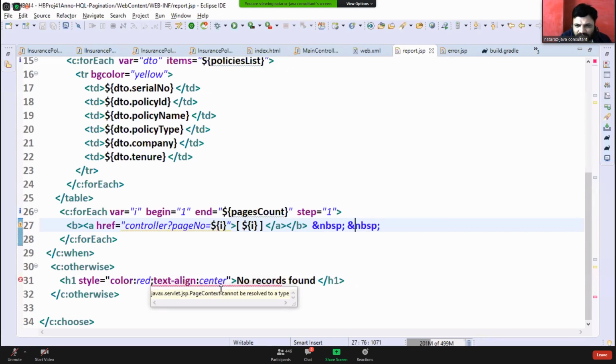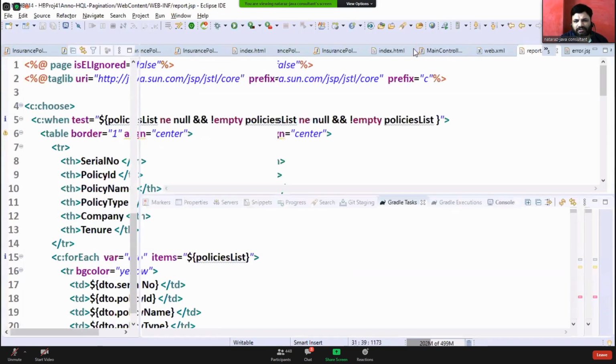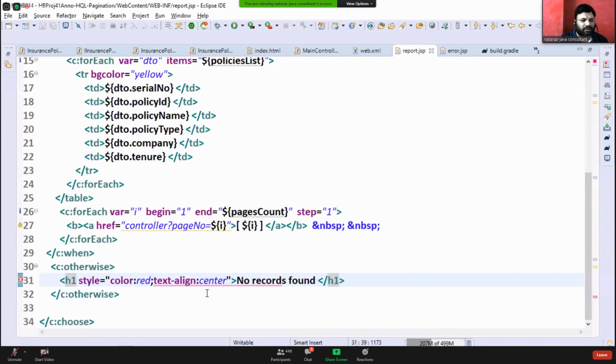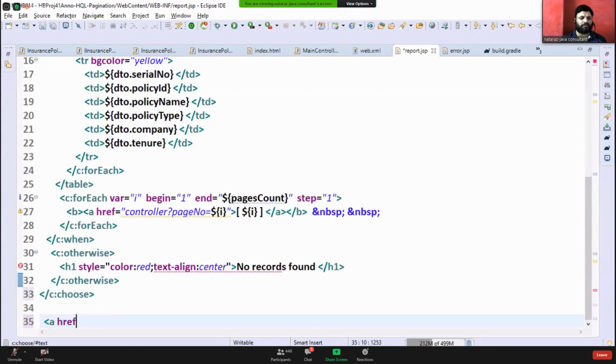Otherwise, otherwise, to be together. Why is this H1 tag giving error? Just ignore it. Color colon red semicolon, it's right only. Semicolon is right, no mistakes are there. Sometimes it happens, boss. Just ignore it. At the end, let me give one home hyperlink.